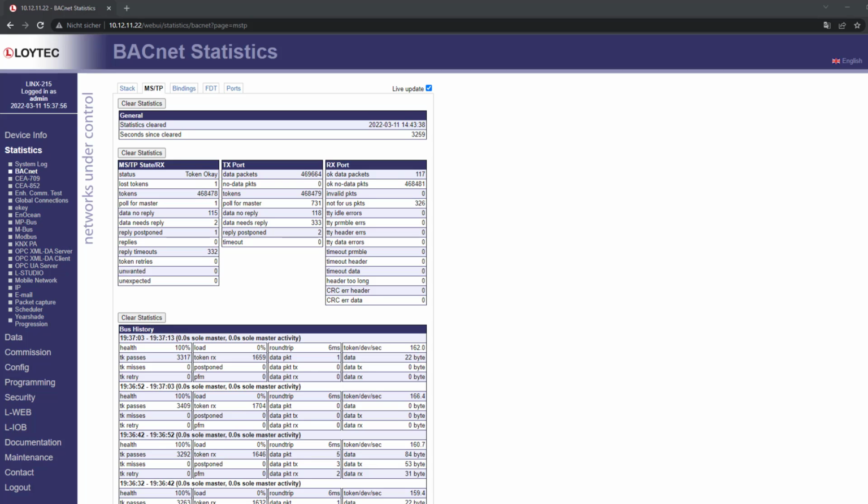In the tab Bus Overview, we get to see the health of the bus in the last 60 seconds. At an interval of 10 seconds, we get to see the indicator health, which is calculated through the indicator token passes, token misses, and token retries. Load, indicating the total load of the bus, calculated through the received tokens, postponed, and PFM, which means poll for master. How the counter poll for master has an impact on the bus load, we'll see later on with Wireshark.